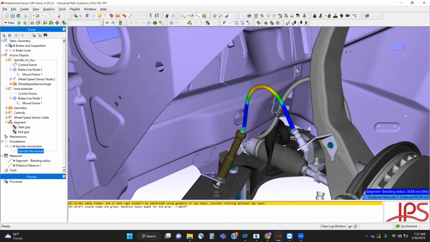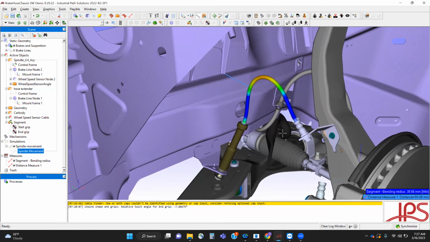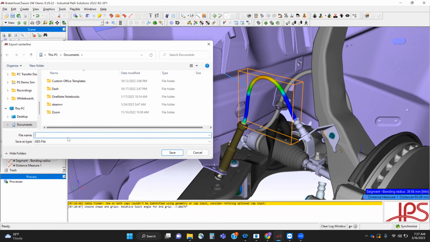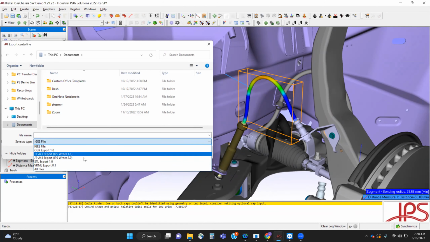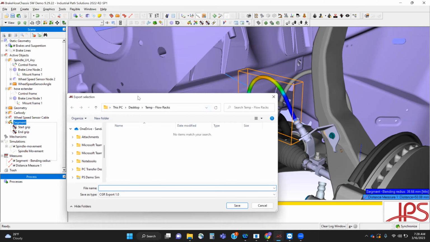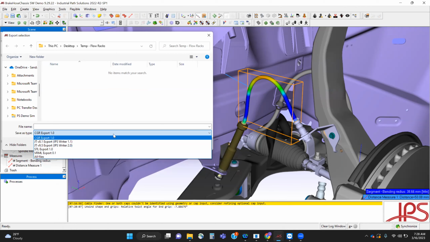And now we would want to feed this information back to our CAD or PLM systems so that other engineers, other designers are aware of the changes we've made. And that's very easy to do with the IPS tool, and there are a number of ways to do so. So first of all, I can export the center line of this cable in some static position in a number of different file formats. I could also export out just the 3D geometry of the cable in some particular configuration in those same formats.